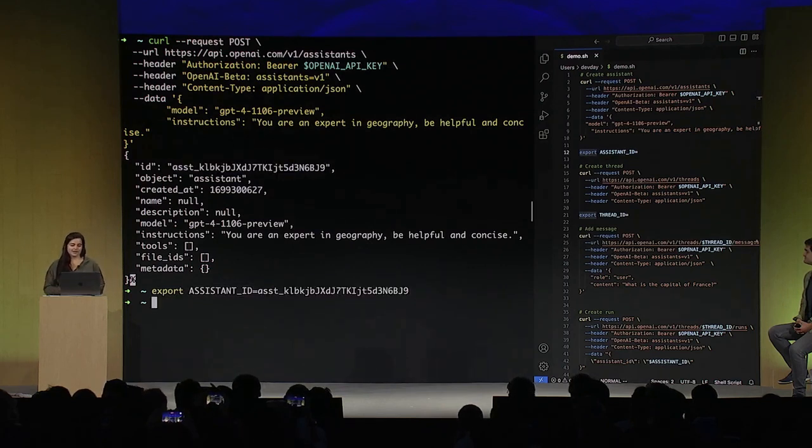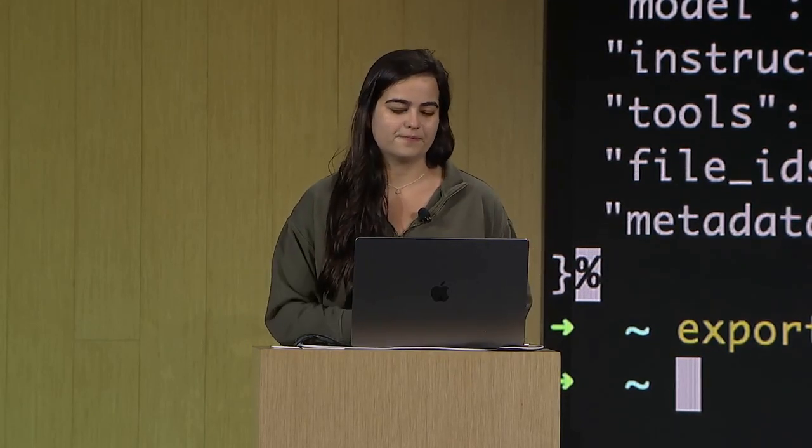Before the Assistants API, if I wanted to use these instructions repeatedly, I would have to send them on every single API request to OpenAI. Now, with the new stateful API, I can create my assistant once, and the instructions are stored there forever.